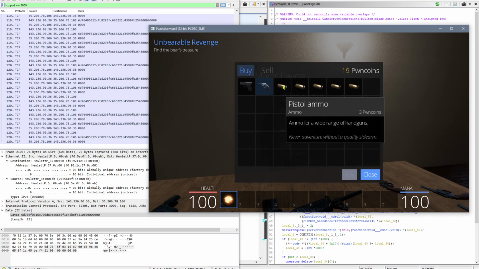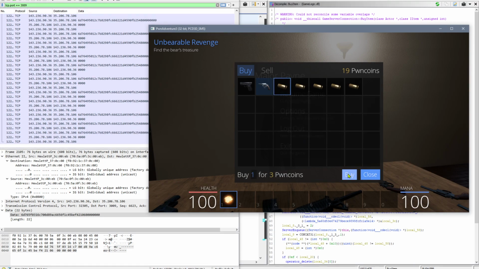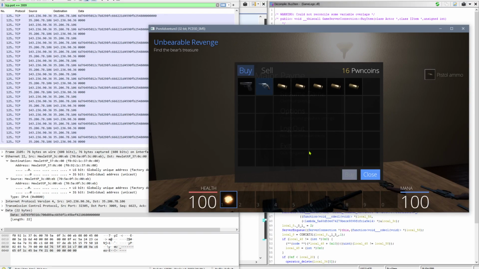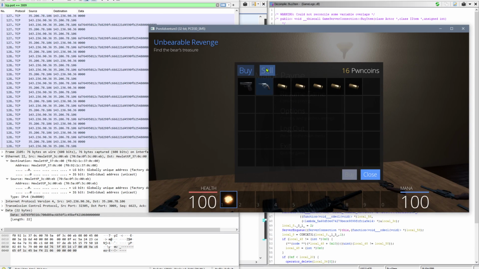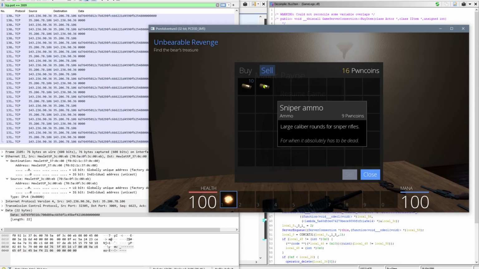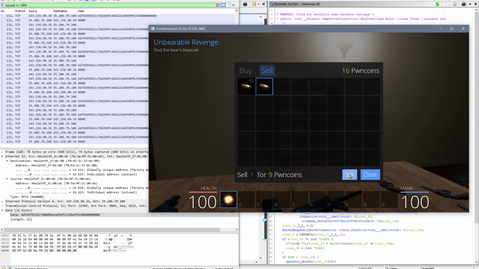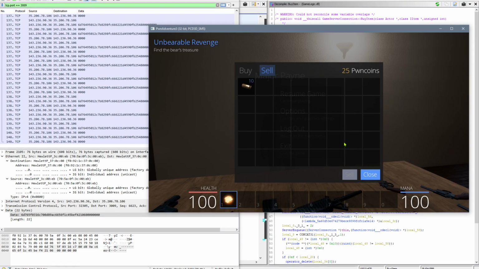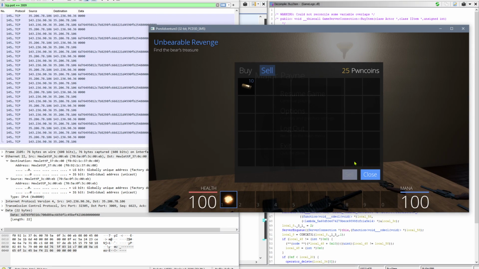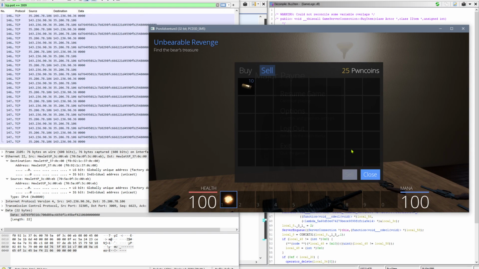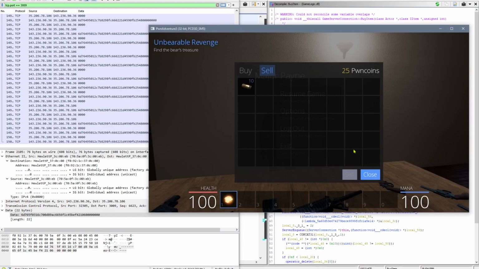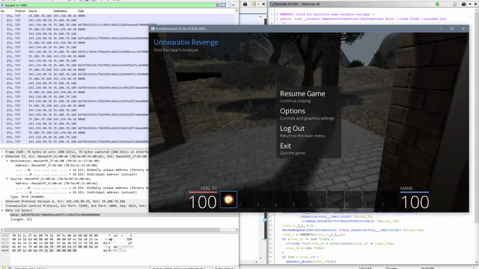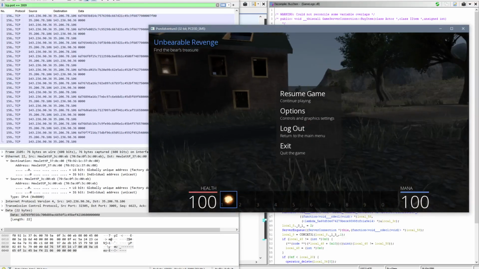So let's buy pistol ammo for 1 pwn coin. Okay, there's that 2-4 blah blah blah. It scrolled by too fast, I couldn't see the rest of it, but there was a different string that was sent. Now let's sell sniper ammo. I didn't see anything there, so what I'm guessing is that the client must have sent something, but it just wasn't different enough for me to see with my naked eye as I was scrolling by. But I'm recording this stream, so I'm going to go through and look at it later.